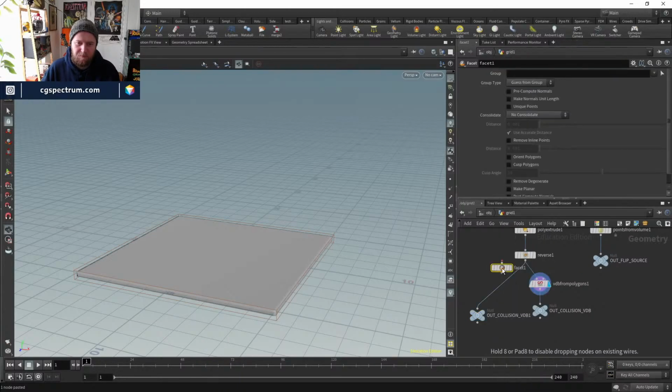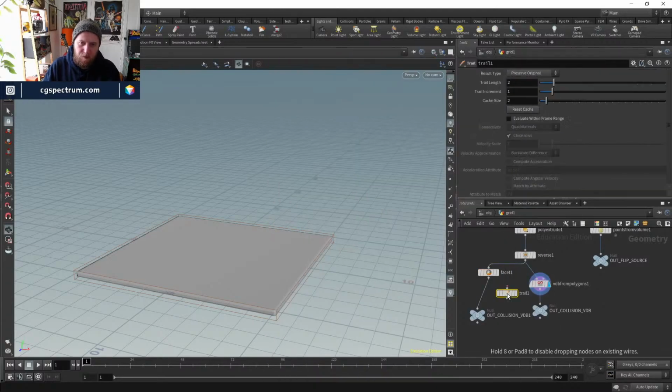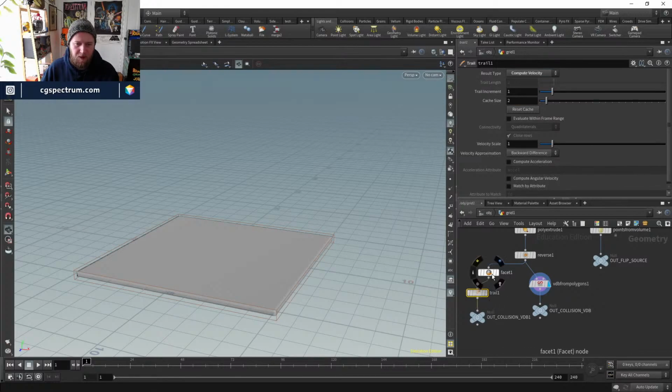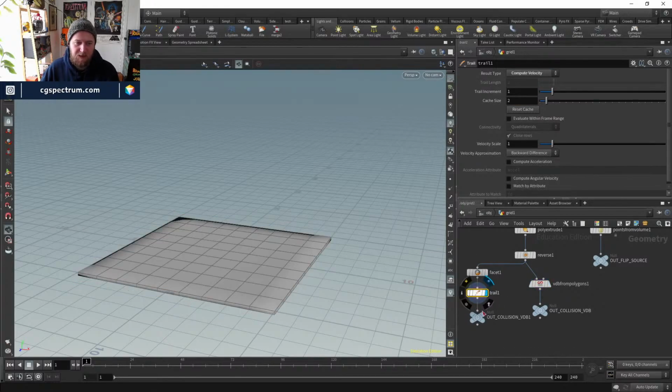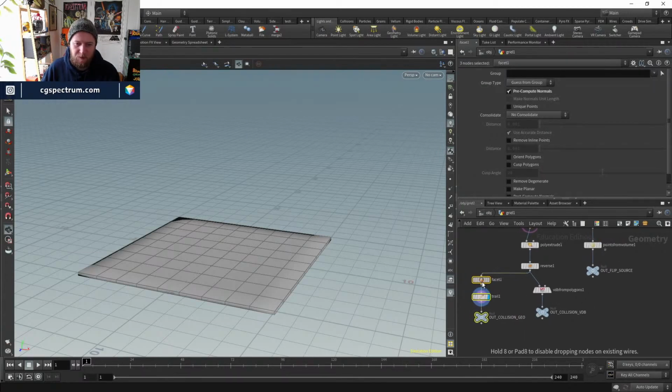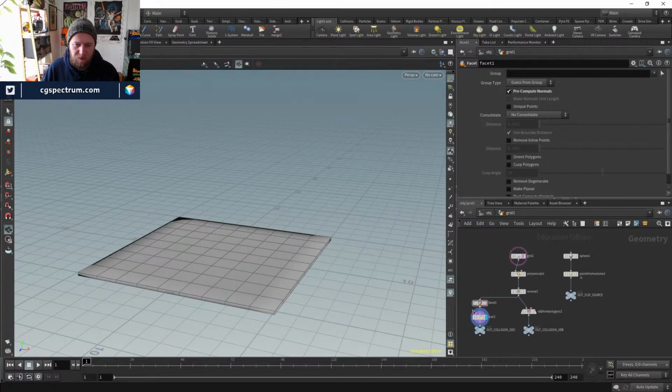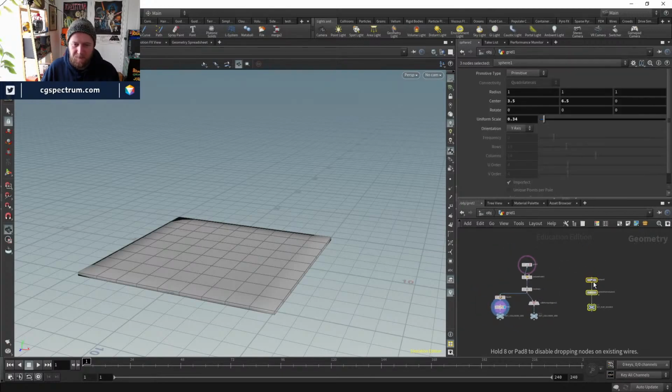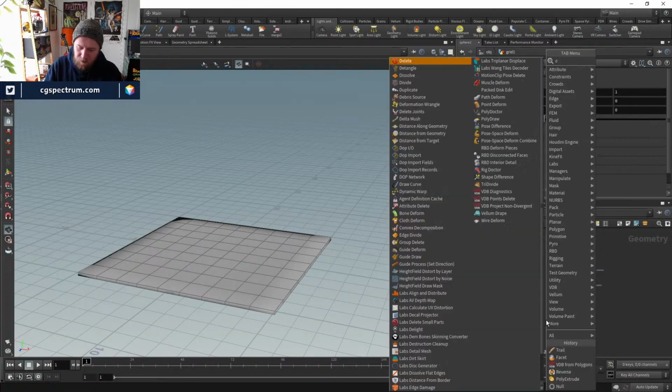I'm also just going to, just to make sure, put down a facet and a trail with velocity. I may have mentioned this before, but when you have something that's static, even a static thing, putting a trail down or at least computing zero velocity is still good, because it does seem to create a nice sticky type effect with the collision. So that's always a good thing to do. Always good to make sure you have normals as well. So there's our source, there's our collider. Let's put down a dot network.